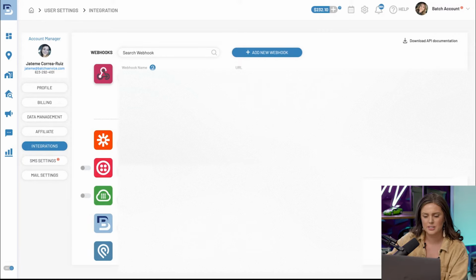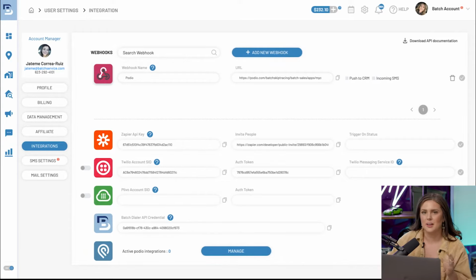So in integrations here, you can see we do have different webhooks. You can attach your CRM, such as Podio, things like that, as long as it has Zapier integration. Zapier is essentially a middleman. So it connects with BatchLeads and your end product here, and it just sends information between the two products. So you can integrate a CRM in two ways, one with webhooks or through Zapier integration, as I mentioned earlier.